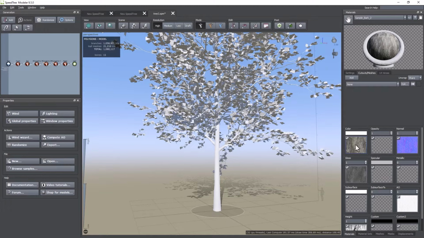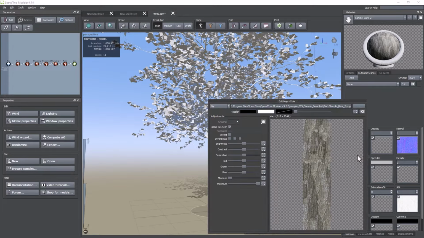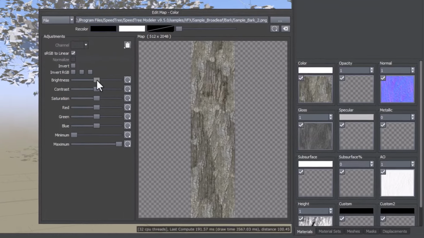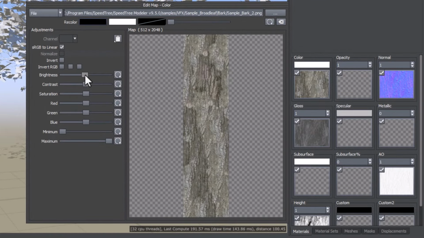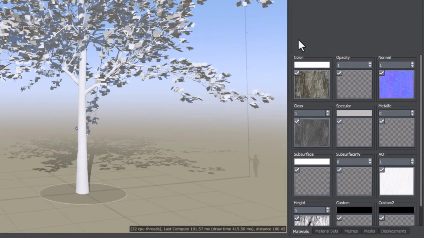The beauty of using SpeedTree's internal materials is it populates all the maps for you, so you don't need to do anything. If I click on this guy, you can see I can go in there and change the brightness if I want. I can change the contrast if I want. I can change the saturation if need be. And there is no close button. You just click away and it goes away.